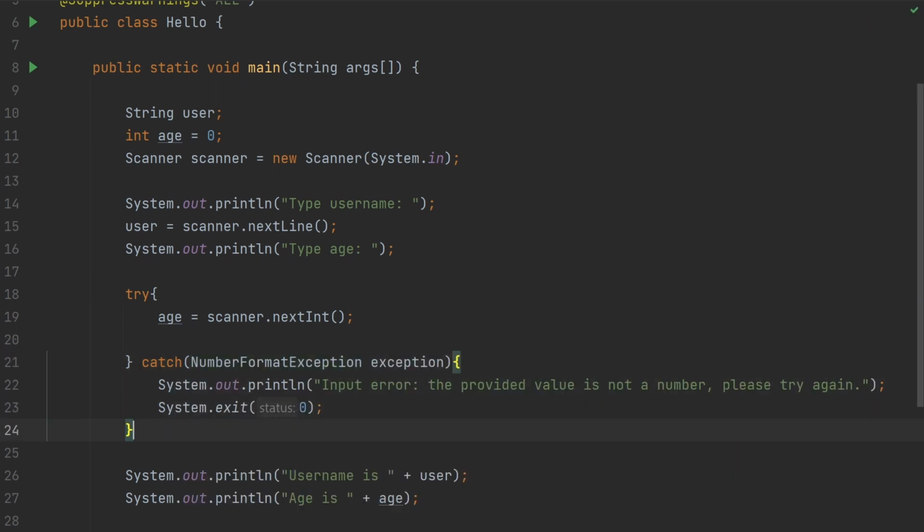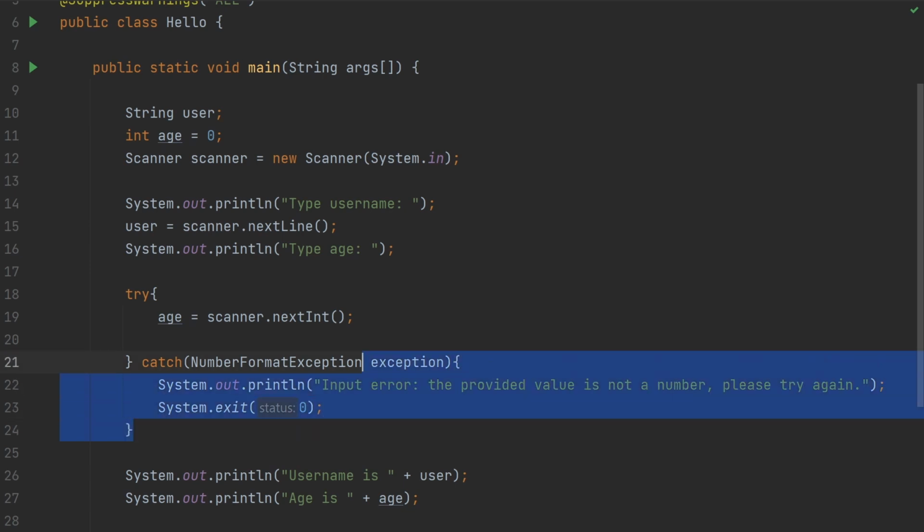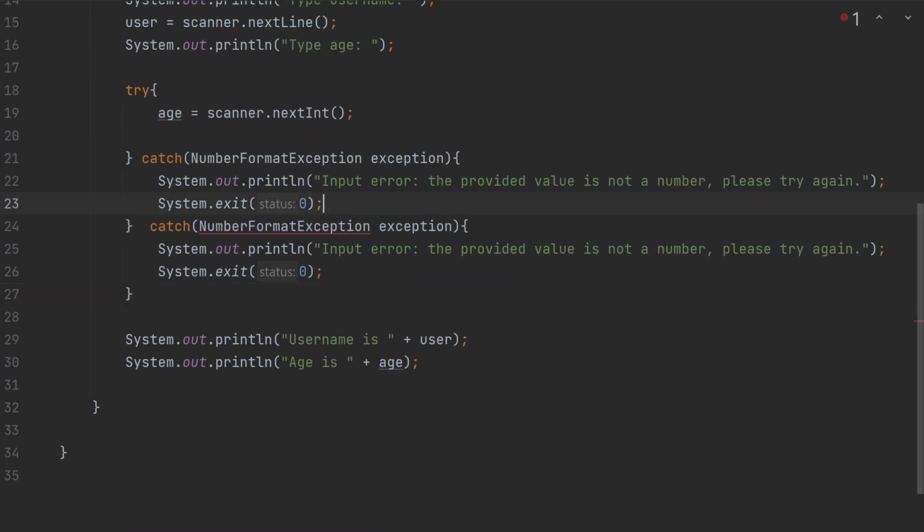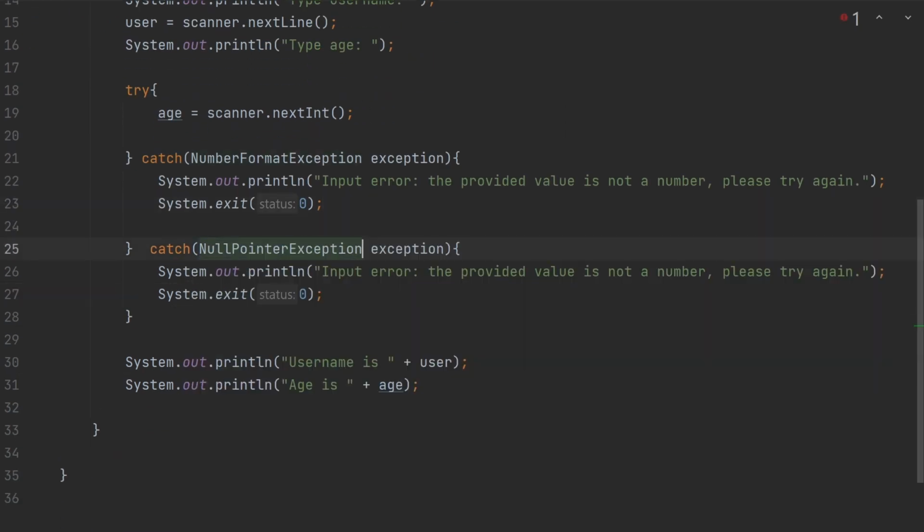And if you wanna catch different kinds, you can just repeat this block as many times as you need. So you have, for example, a null pointer exception. And you just add as many catches as you want, and it will always go from top to bottom. So first it's going to check if the exception is a number format exception, it will execute this. If not, it's going to check, hey, is this a null pointer exception? No, it's not.